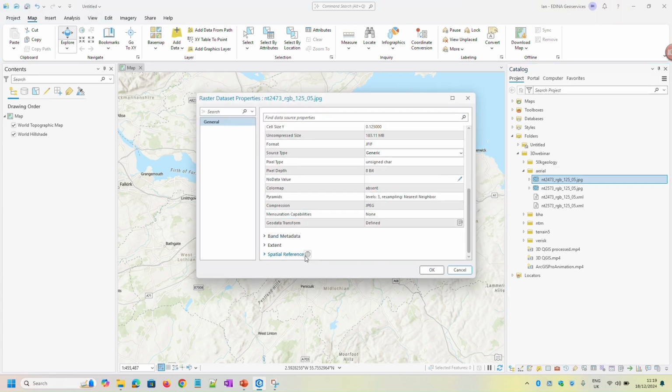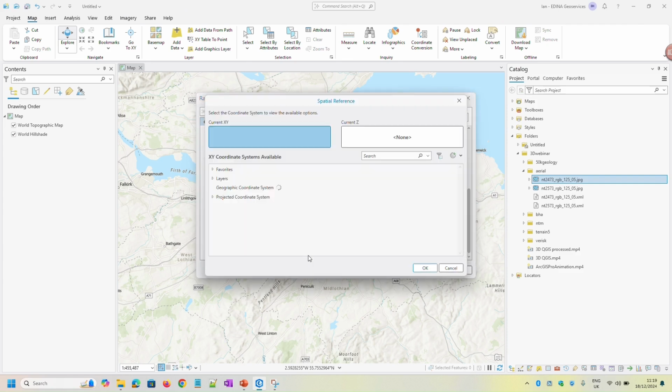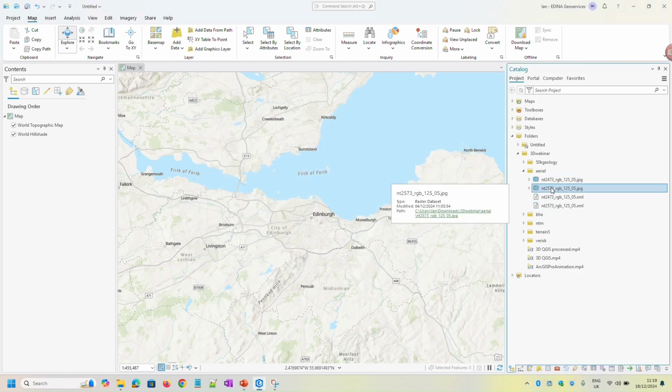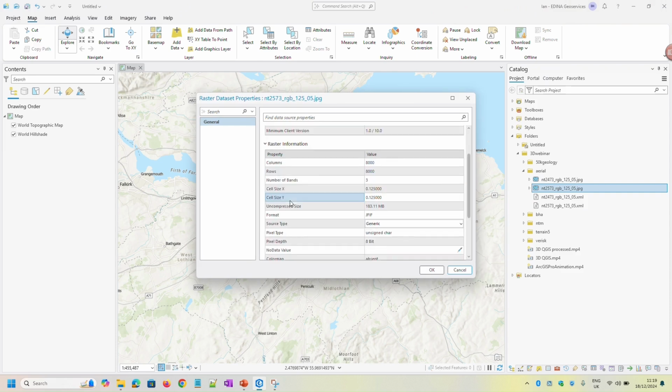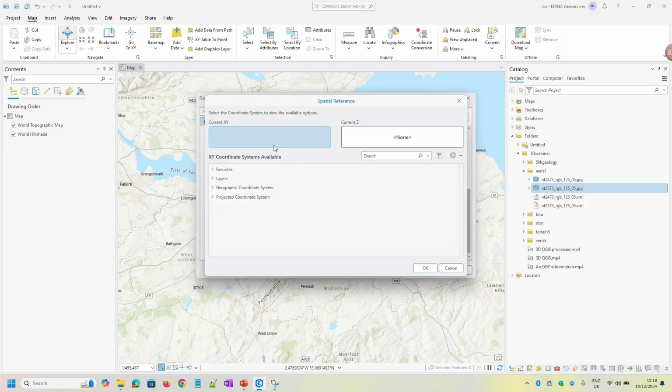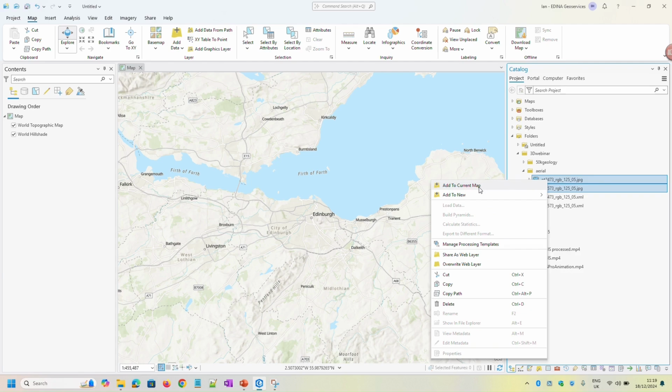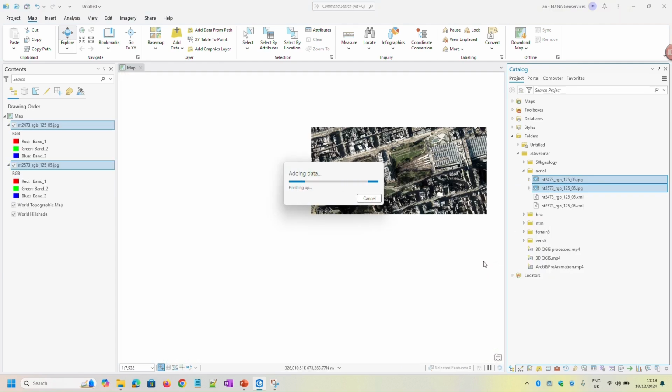scroll down to the spatial reference, click on this button here, and I'm just going to set this. So I've got British National Grid set as a favorite. I'm just going to set this to British National Grid, and then I'll repeat that process for the second image. So go in here, set this to British National Grid. Okay, and now having done that, I'm going to add both of these images to our current map window.